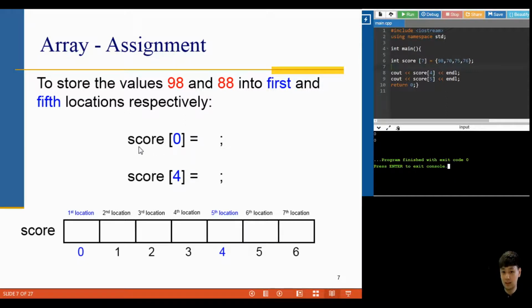So inside this array, indicate the 0. Then you assign this 98 into index 0. Same for the 88. If this 88 is in the 5th location, then it is index number 4. Then you assign this 88 into index number 4. Bear in mind, the location here is not equal to the index. Index 0 always starts from 0 by default, and at index 0 we have the first location, or first element.